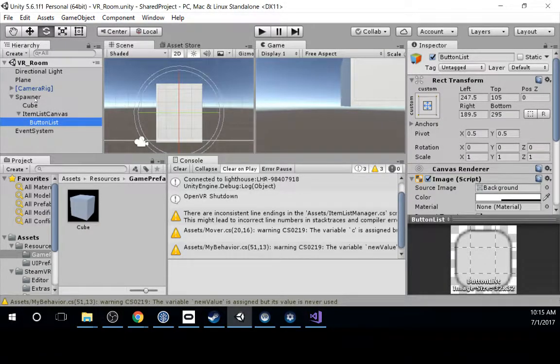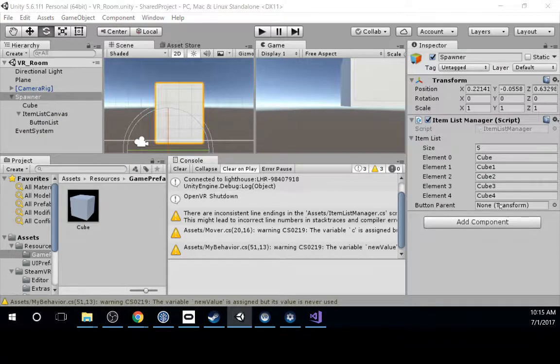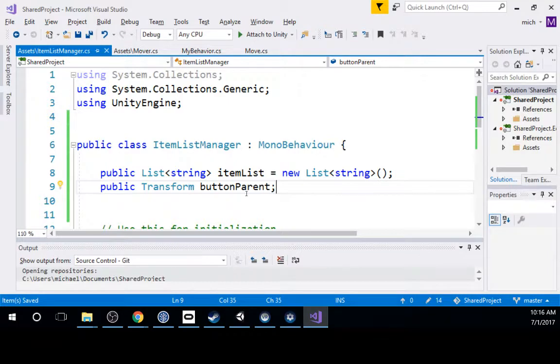So now our spawner should show the button parent there, and we're just going to take our button list and drag it in there. So button parent is just a variable that you just created. Unity or Visual Studio doesn't know what button parent is. It's not special; we're not using it yet. We've defined it, we've set it, and now we can use it here.